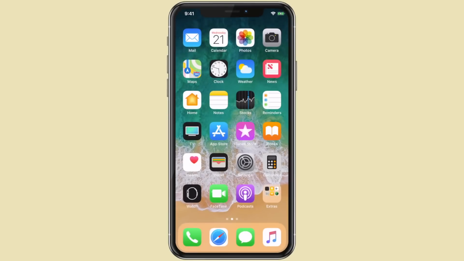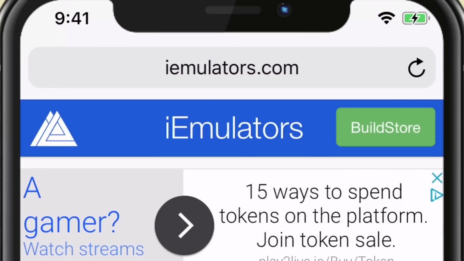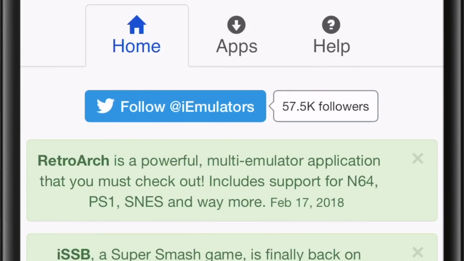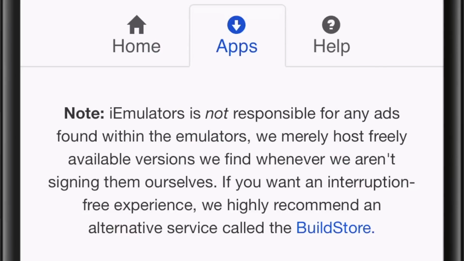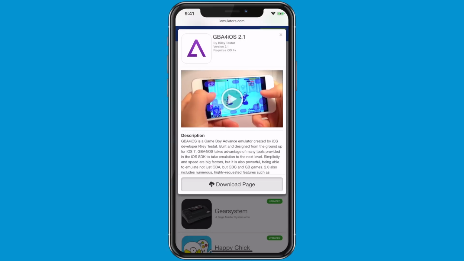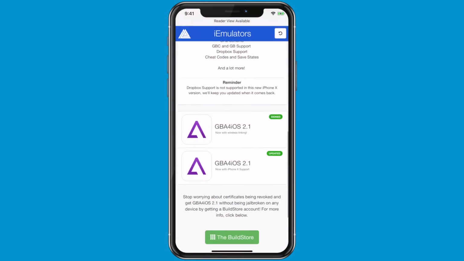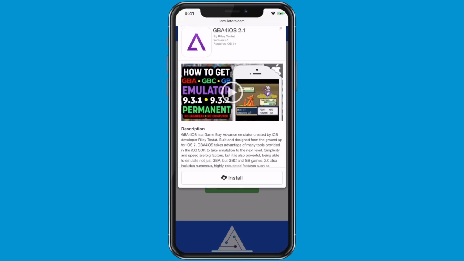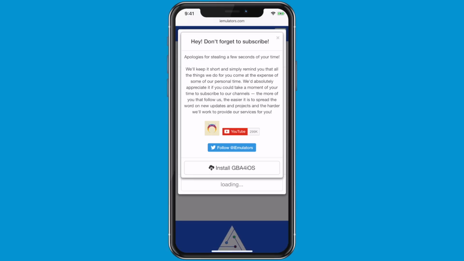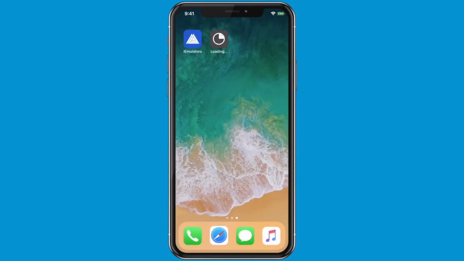If you have an iPhone X, let's begin with the tutorial. So to begin, the first thing you want to do is head to Safari and type in the URL iemulators.com. Switch to the app section and scroll down until you see GBA4iOS 2.1. Click on it and hit download page to head to GBA4iOS's dedicated download page. From here, hit the GBA4iOS at the bottom that says now with iPhone X support and click on the install buttons until GBA4iOS begins to install on your iOS device.